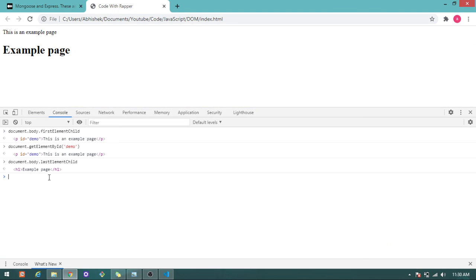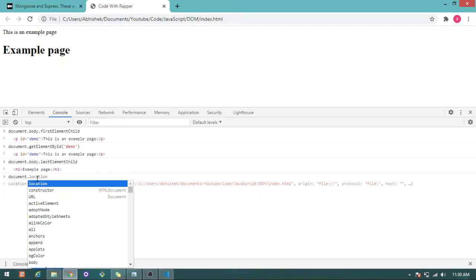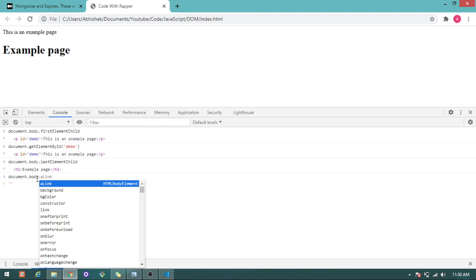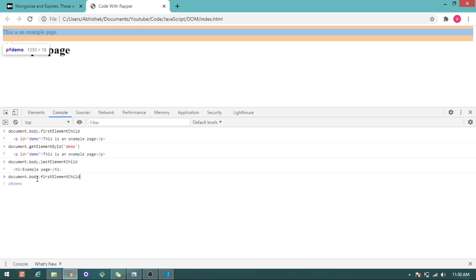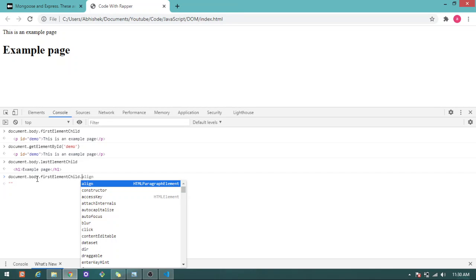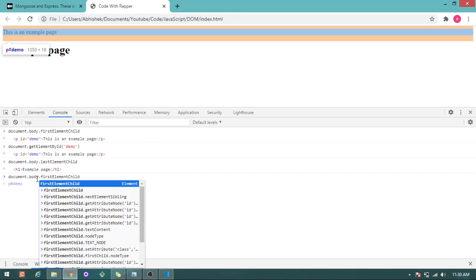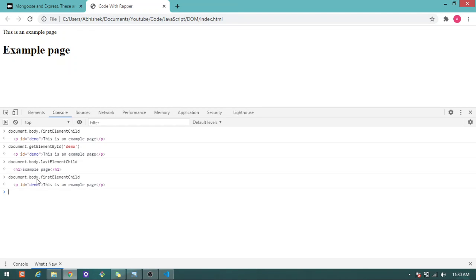So how can JavaScript access all these things? document.body.firstElementChild, let's try to access this element. We are able to access this element as JavaScript also does. Actually, we are traversing through this Document Object Model only.